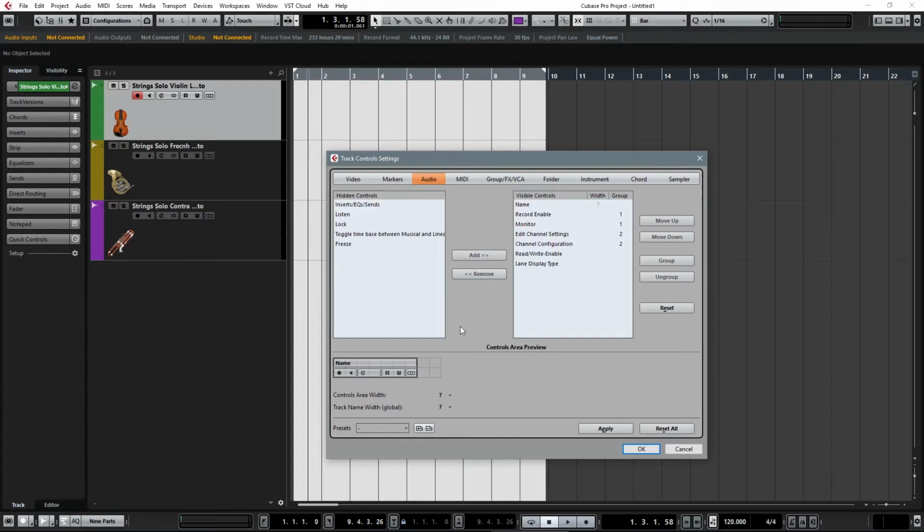Now, inside this window, on the left, it shows you which controls are hidden, so you cannot see them, and it will show you which ones are visible. These are also rearrangeable, so you can move them around. If, say, for example, the record enable and monitor, I want it all the way over to the right, I can just move it all the way down, click apply, and then it's all the way over to the right. This is a very handy little feature because it allows you to tailor things to how you want.